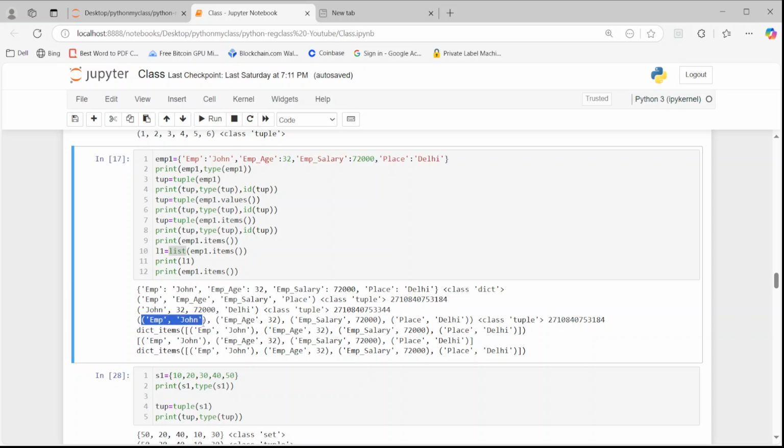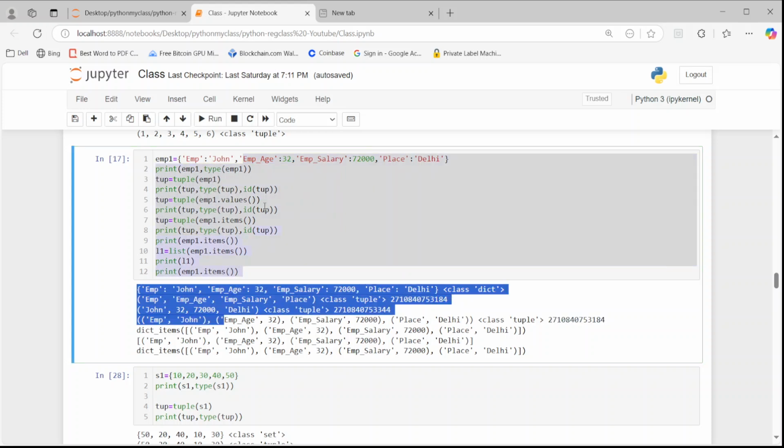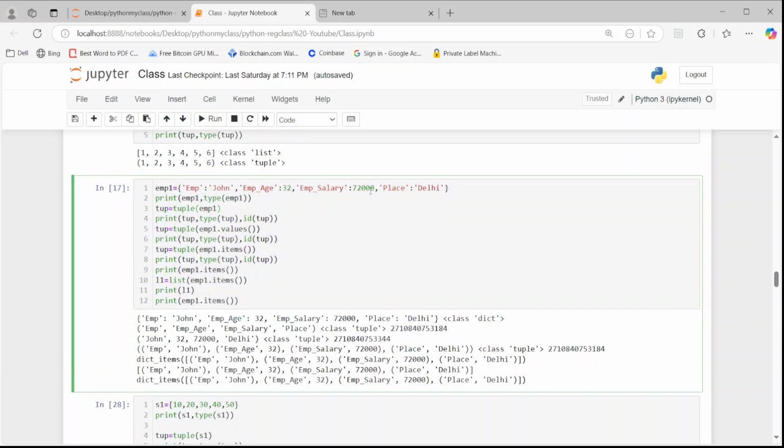Like here we got a tuple of tuples. In each tuple you will have two elements. The first element will be the key, the second element will be the value. Here emp is the key, John is the value. This key-to-value pair gets converted into key comma value, emp comma John. Then the next pair, emp_age is 32, gets converted into emp_age comma 32. Then the next, emp_salary is 72,000, gets converted into key comma value inside the third tuple, emp_salary comma 72,000.